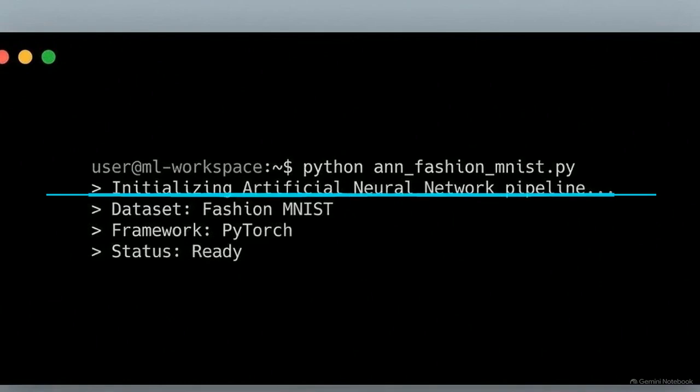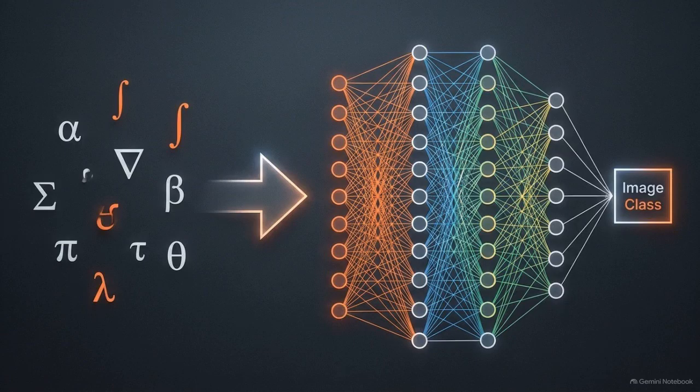Looking at our terminal here, we can see our pipeline is initializing and the status is ready. Let's get to work. Connecting these PyTorch functions transforms isolated math operations into a structured architecture for image classification.